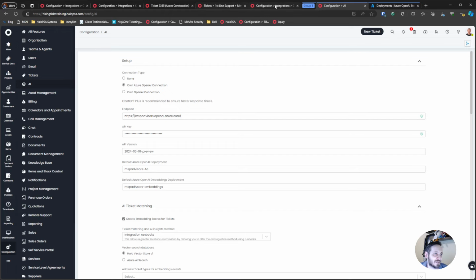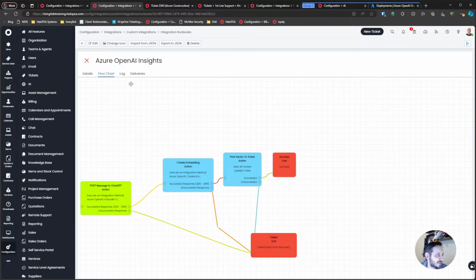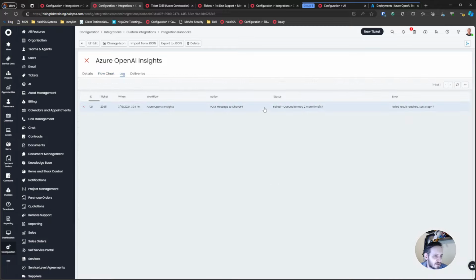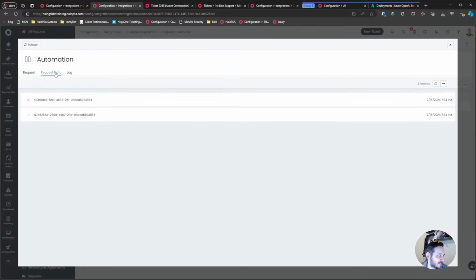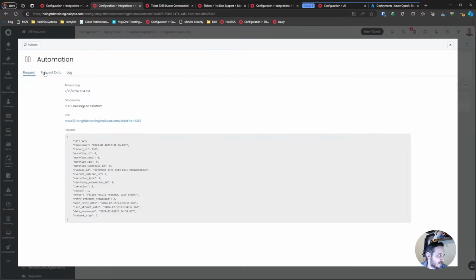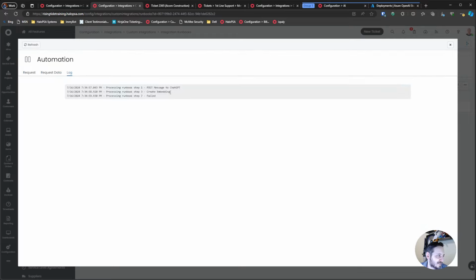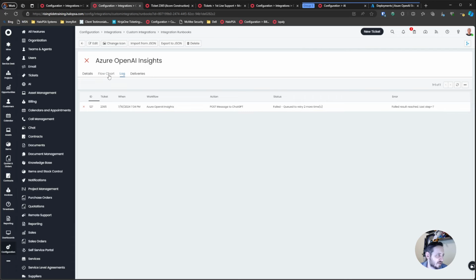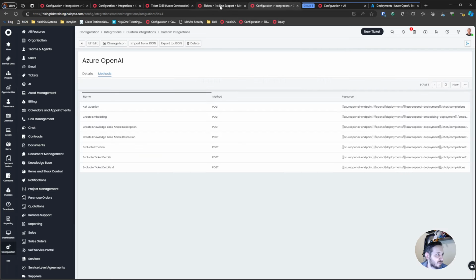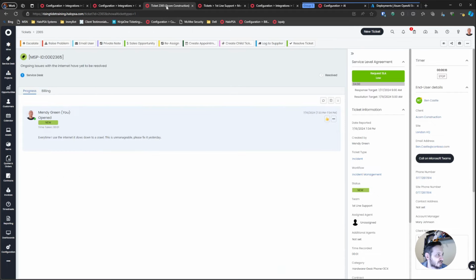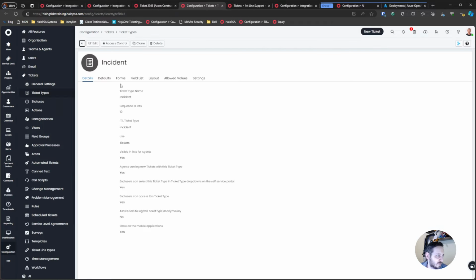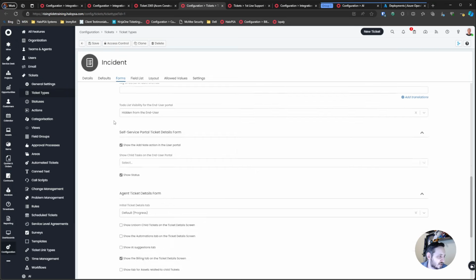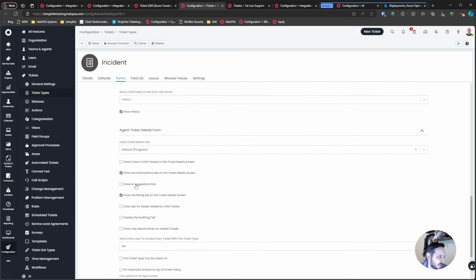So with that being said, we're going to go back to our runbook and figure out what we need to do to make this happen. So we have a log here where the post failed, and I'm just going to try to retry this again, which can't be done from the system really. Let's go into the ticket type and show the automations field and see the tab. So we want the AI suggestions, automations tab.